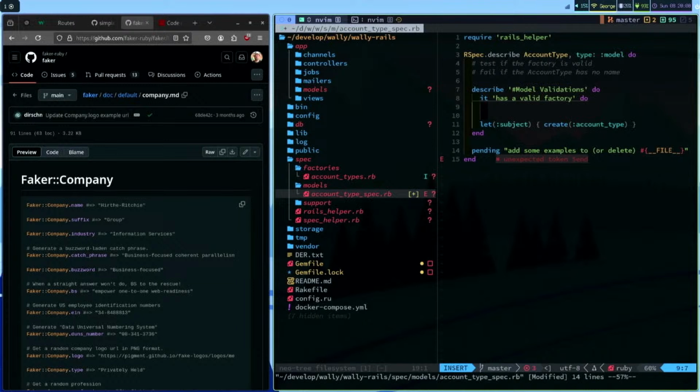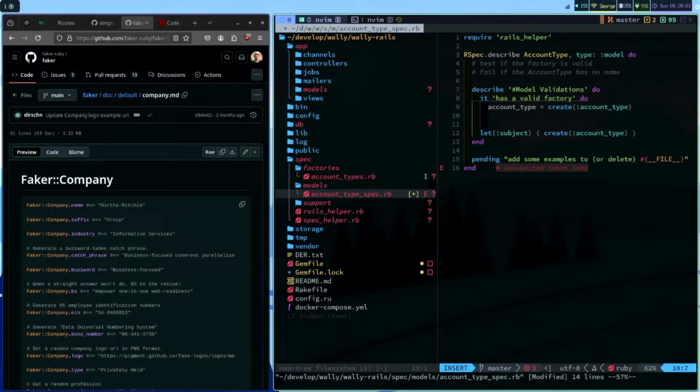Because you're creating variables outside. If we're using the same variable for multiple tests, that's where you use let. Exactly. In this case, not so, account type equals create account type.